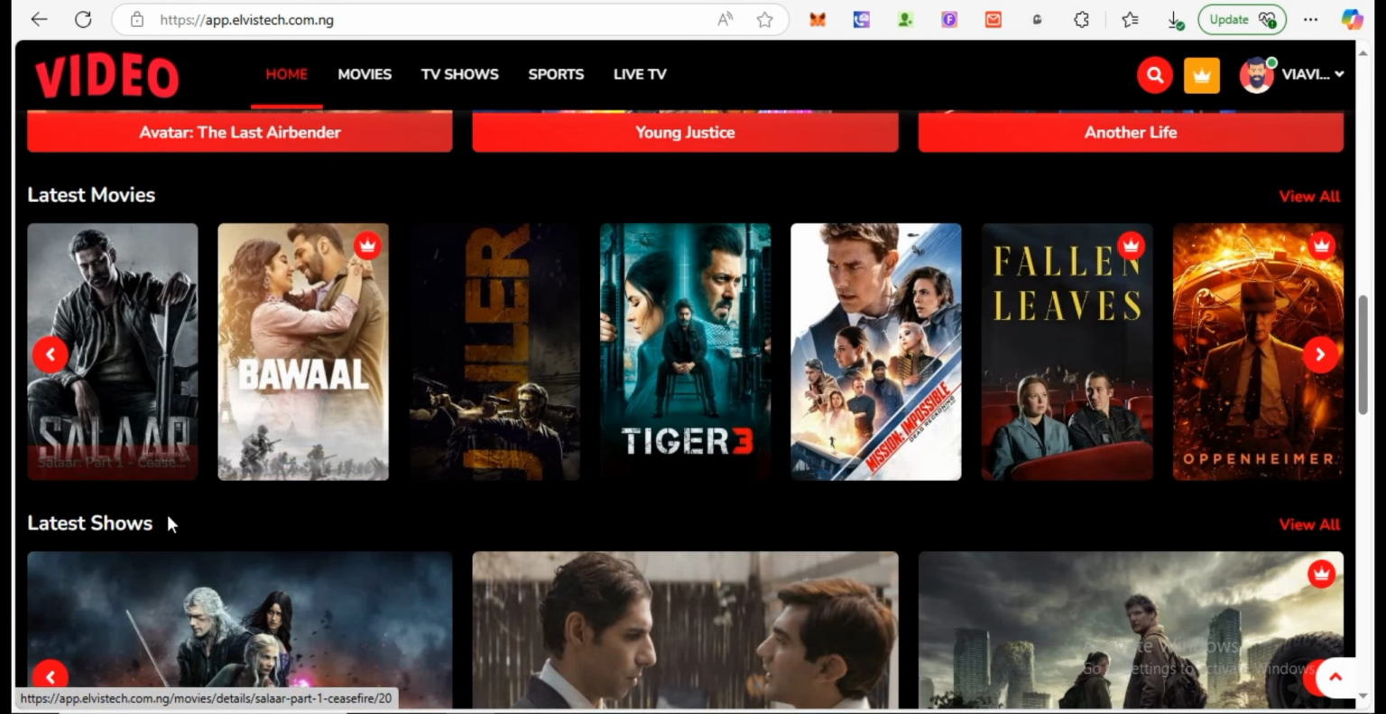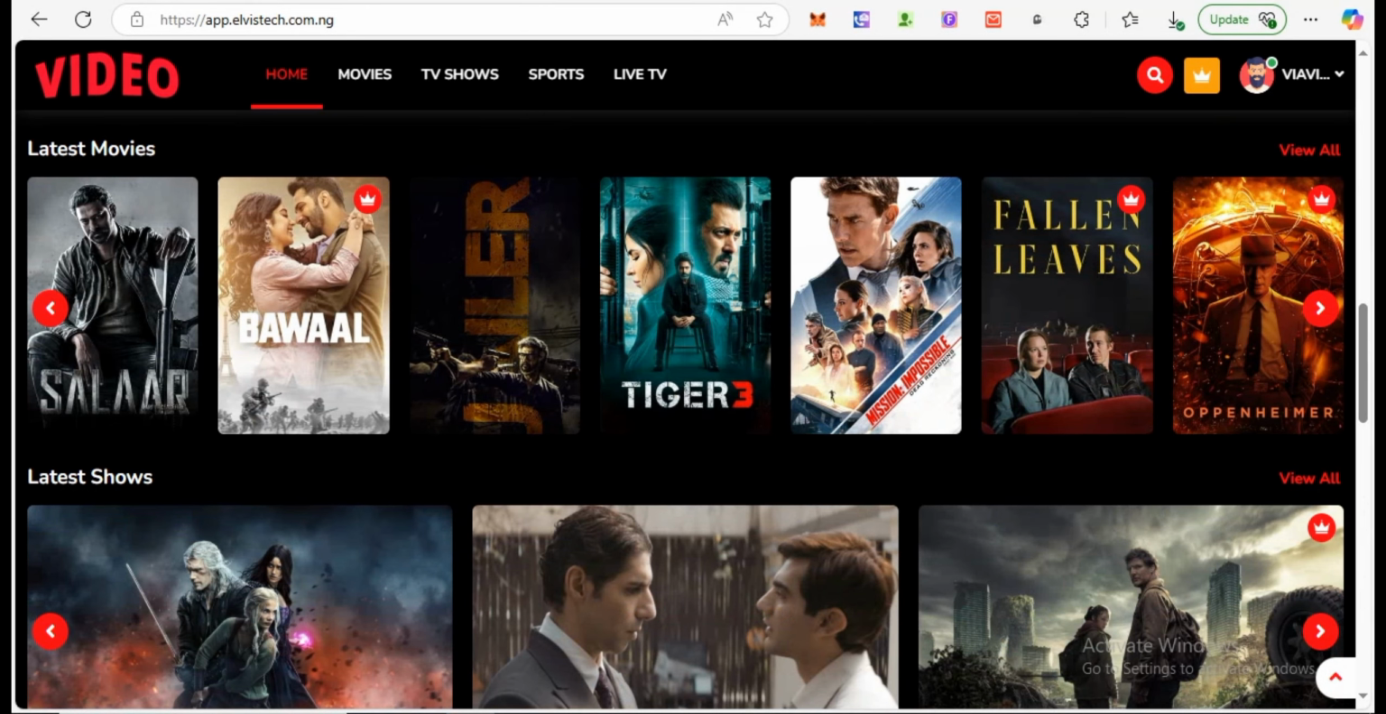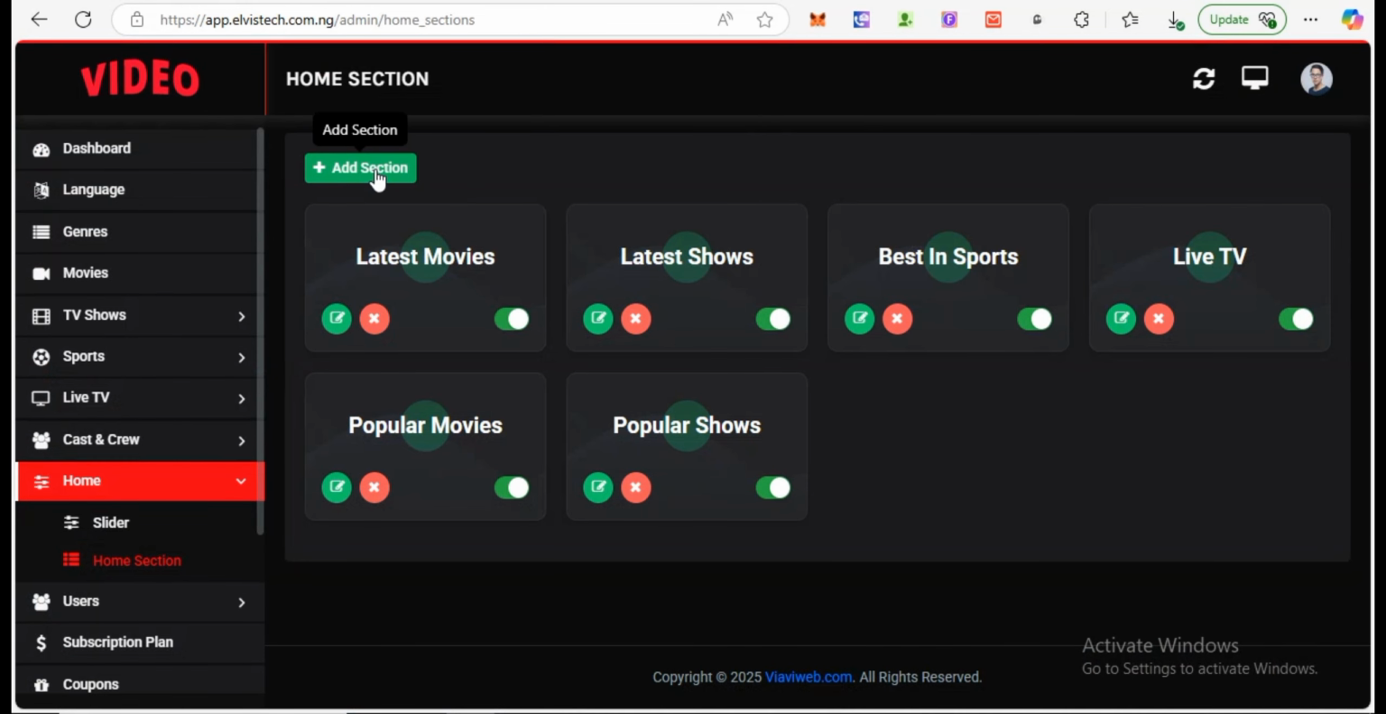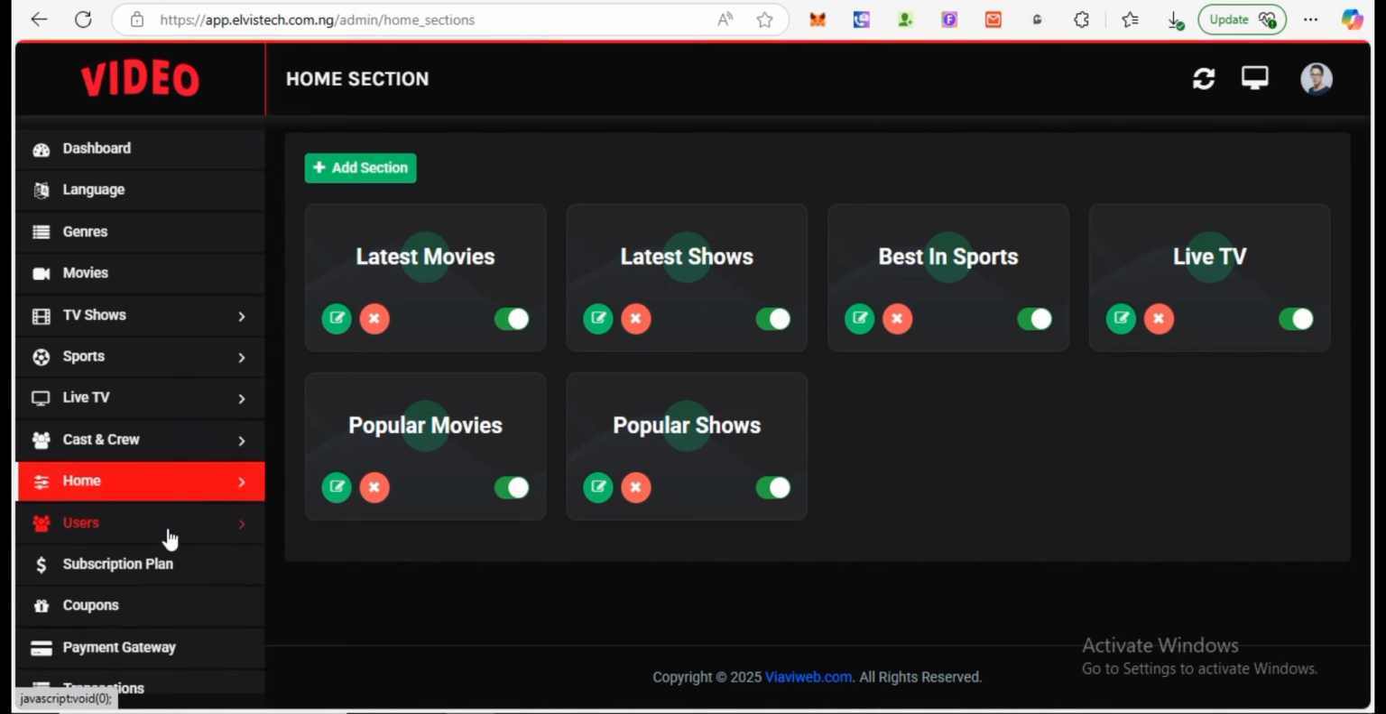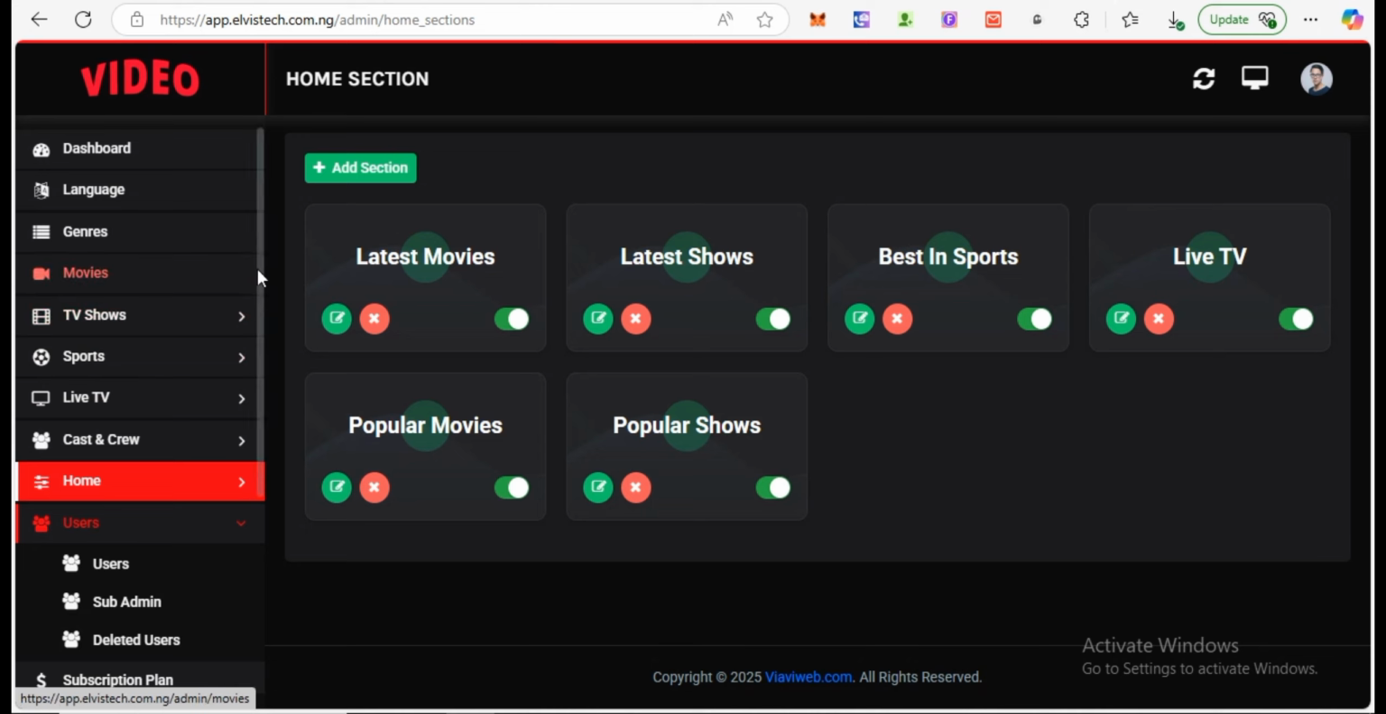You see latest movies, latest shows. So you can add a new section, edit a section, disable a section, or remove a section. So that is it. Then this is where you access your users, get a list of all your users. Okay, you can also delete a user.